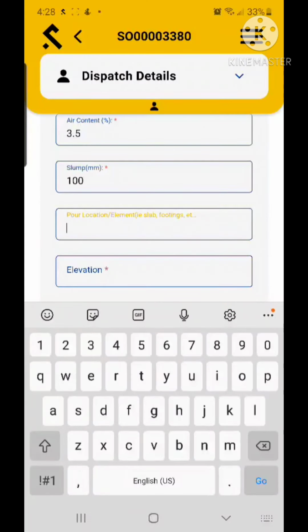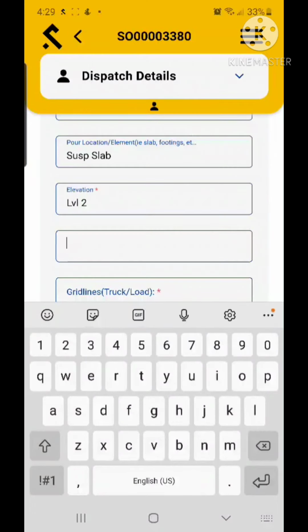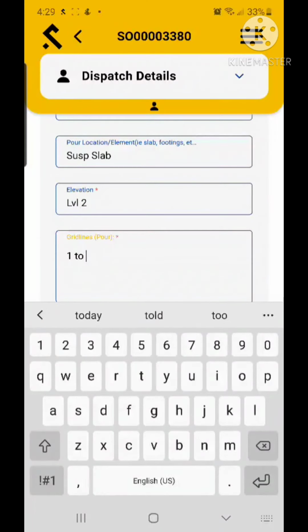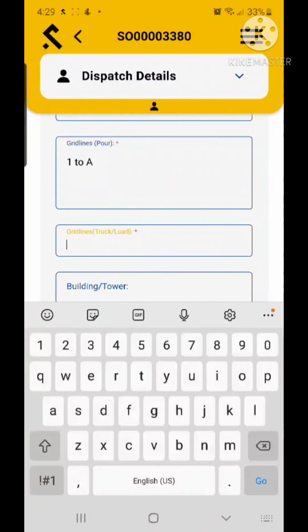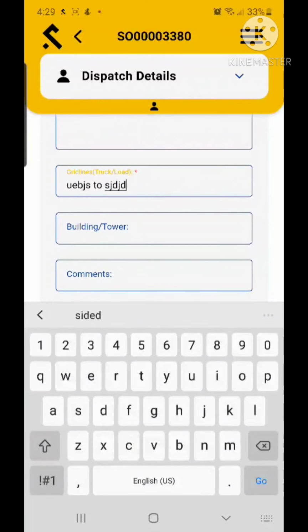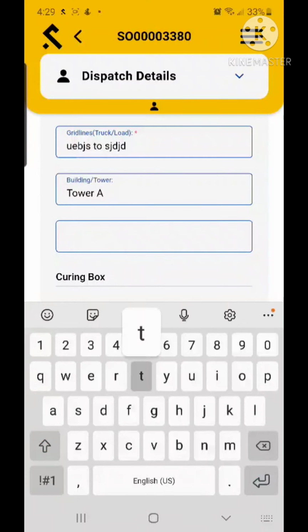What type of product you're working on, whether it's a suspended slab or a footing, the elevation, which is ground level or whatever level you are in a tower, the grid lines of the job, and the grid lines of the truck. You can also add the tower and the building number, and any comments that would go along with this job.